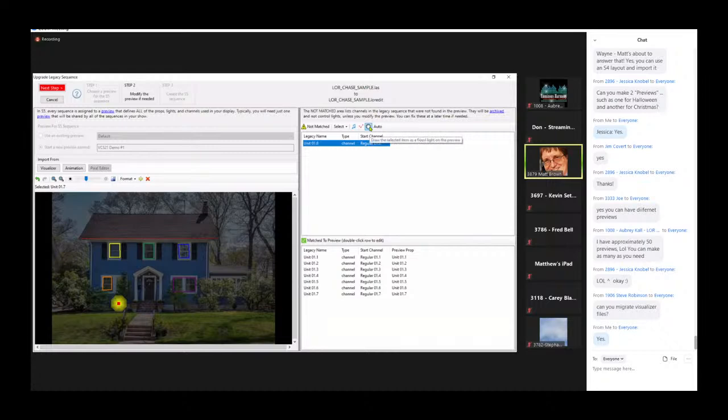And I'm going to say the last one is another floodlight, and we'll place that in front of the other, on the other side. And now look, my not matched is empty. I've got all 8 channels matched, and so I'm ready for this sequence to be upgraded. So now I'm ready to move on to the next step.